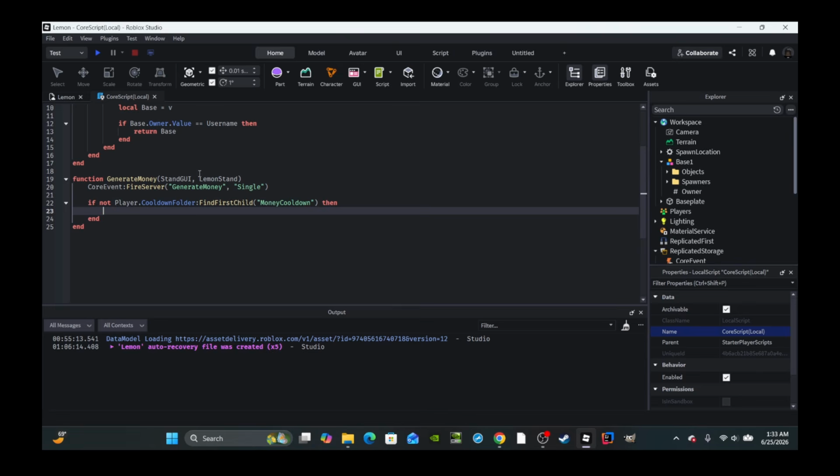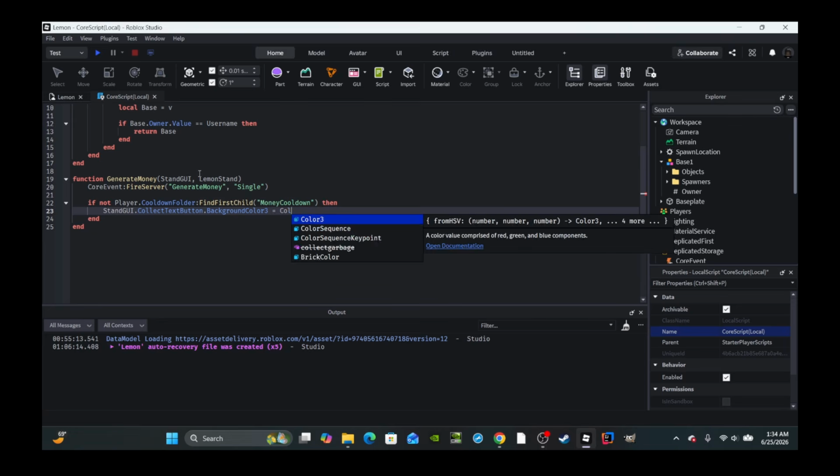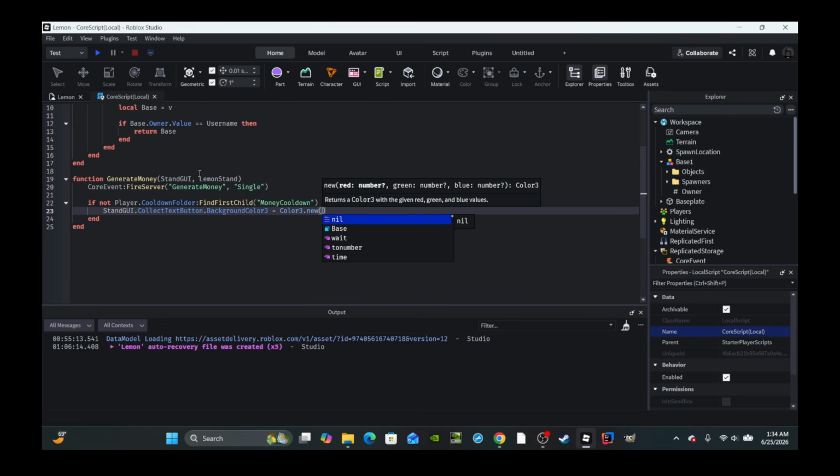But yeah. So then what we're gonna do is we're gonna say stand GUI dot collect text button dot, we're gonna change the background color. So background color 3 is gonna be equal to color 3 dot new. The reason for this is to help represent the fact that it's like loading, like in progress.